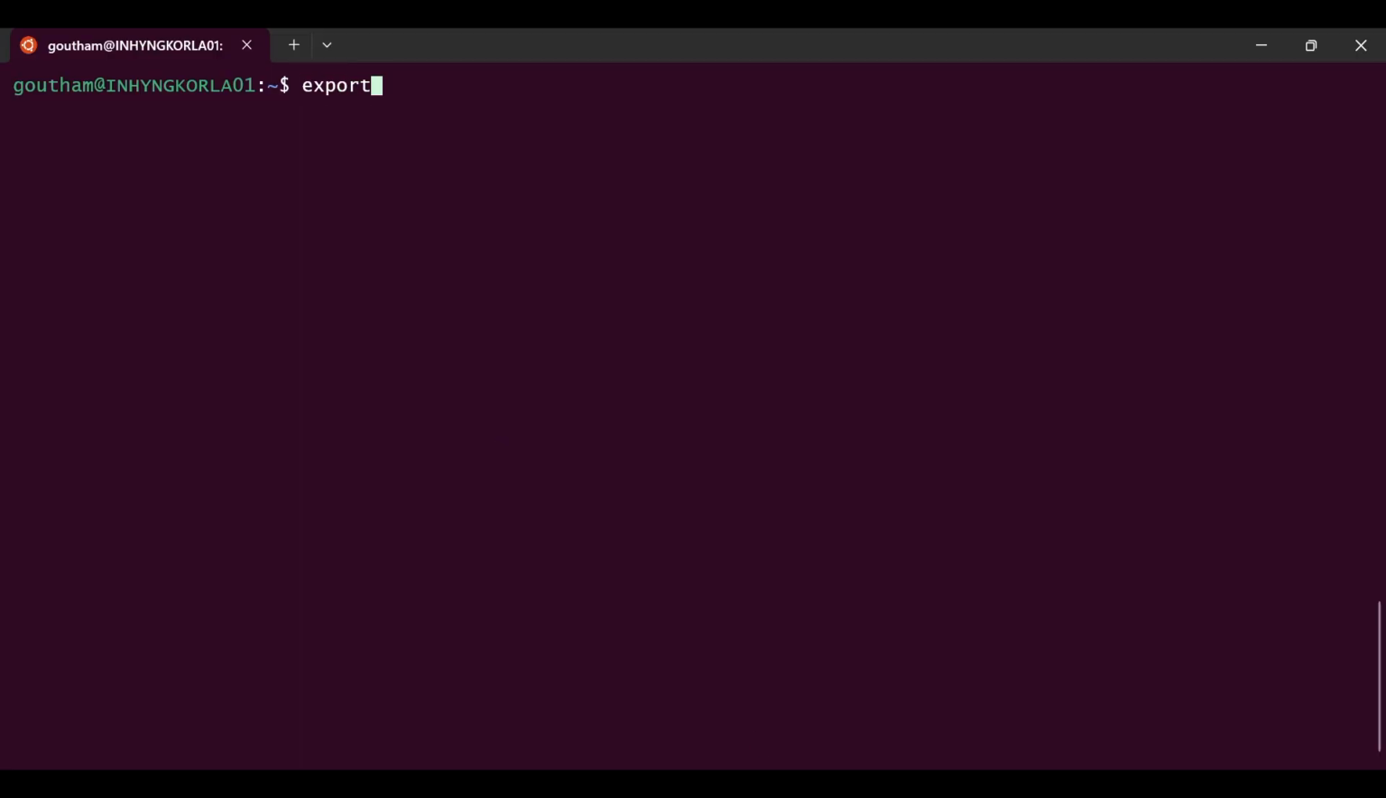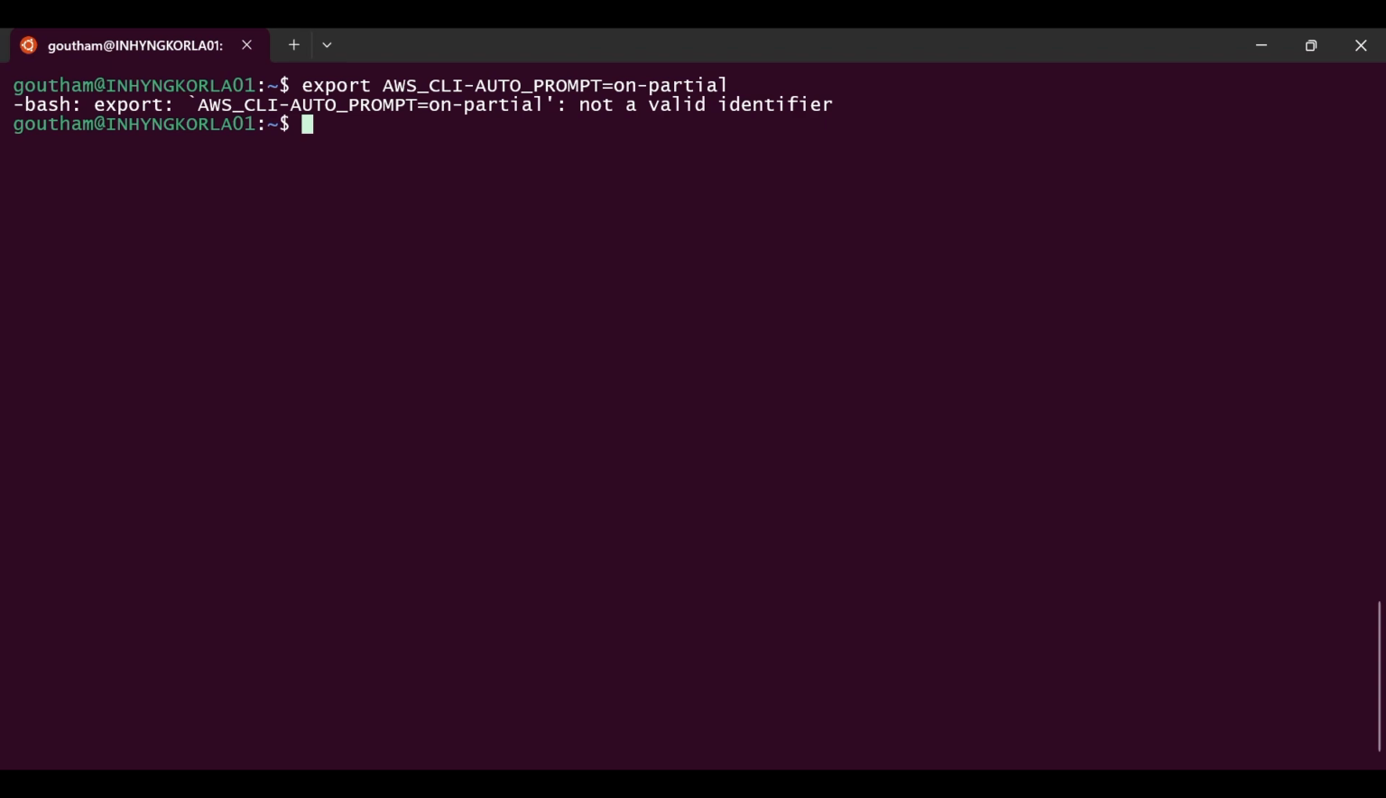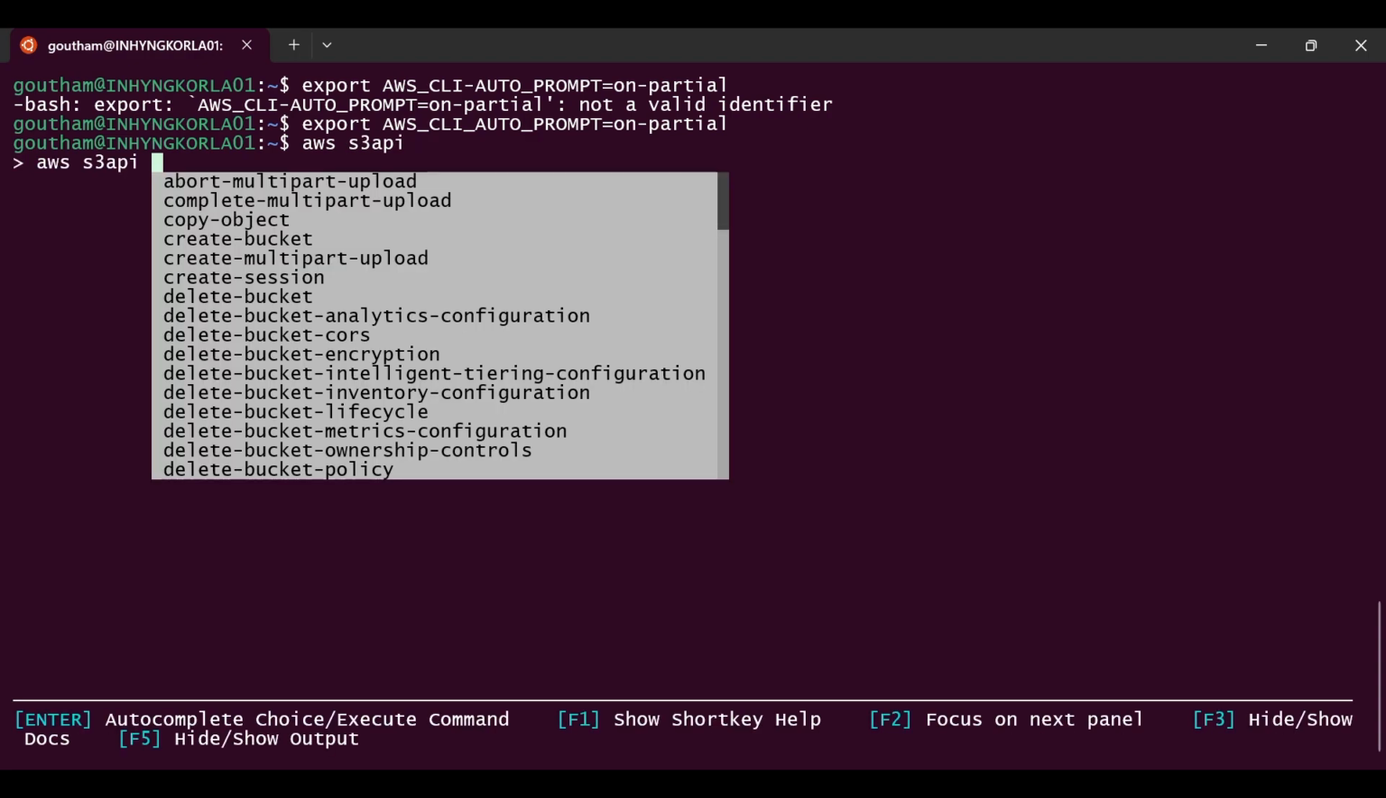Now I'll write export AWS_CLI_AUTO_PROMPT equal to on-partial, so that AWS auto prompts me while I type commands. Okay, there is something wrong with this command. Instead of underscore, I kept hyphen. When I hit enter, the environment variable was set. Now I'll write aws s3api and hit enter for the auto prompt. Yes, it started suggesting to me.